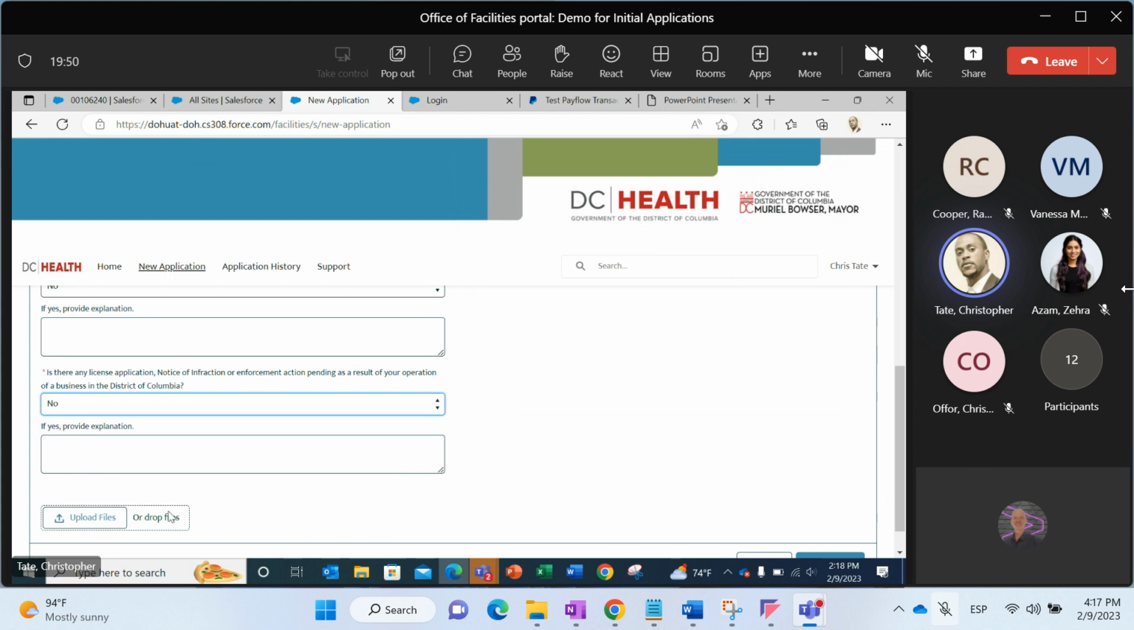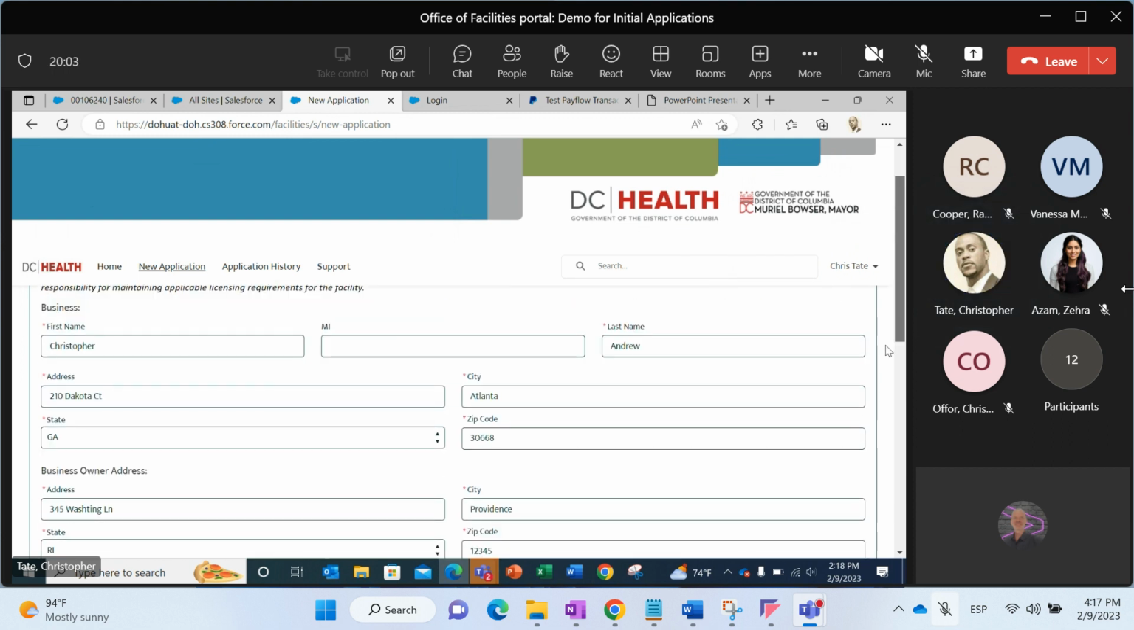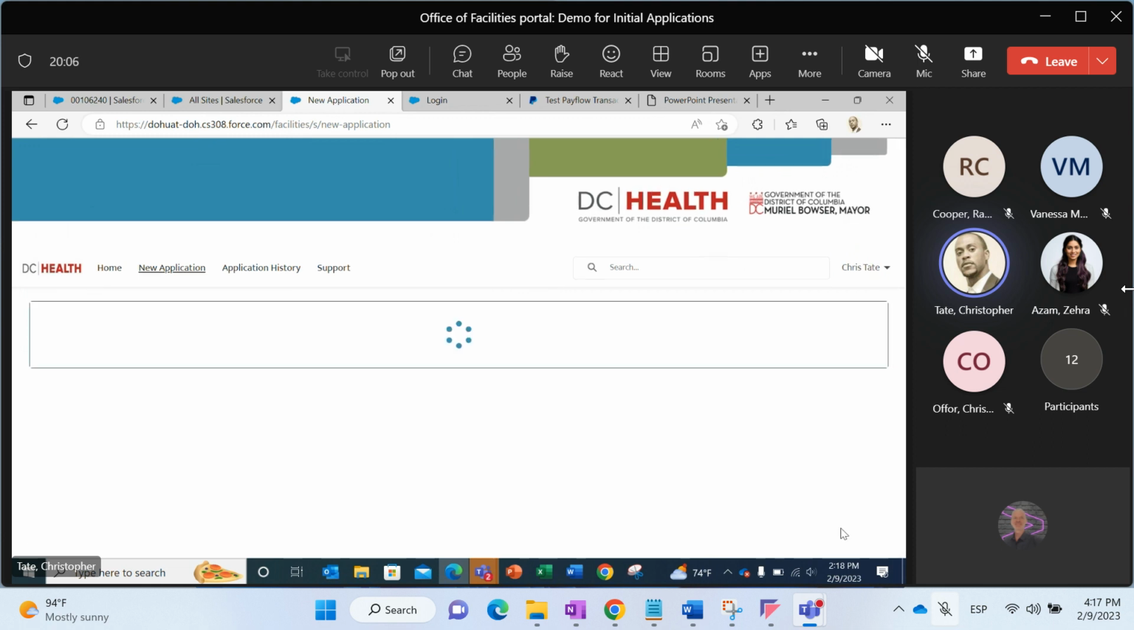And there will be these upload and drop file boxes so that we can, as applicants, attach information. I'll illustrate that in a few, but we'll move forward right now. I think we got everything that we need to be able to go to the next screen. Save and next.